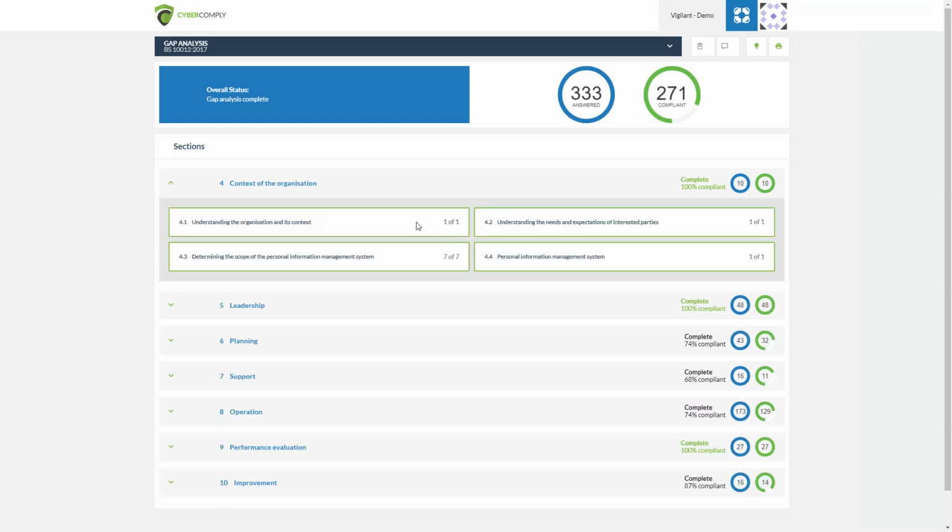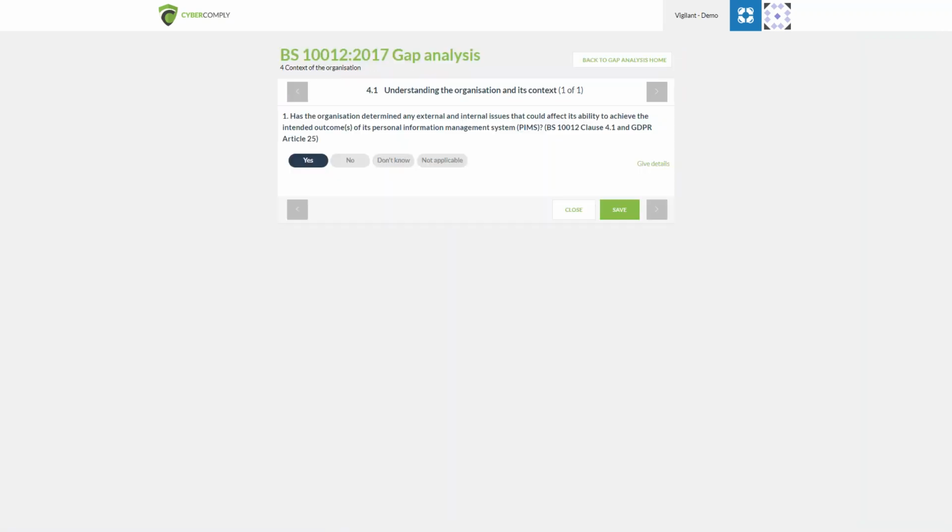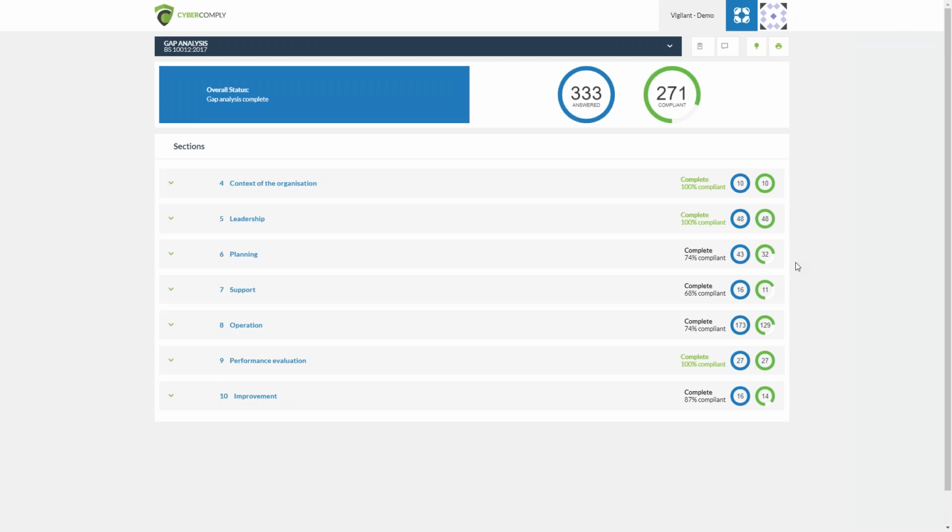Dropping down each one of these, we can see each area that you'll need to go through. So if we now select on 4.1, context of the organization, we can see that we've answered this positively. If there are other pages you need to go through or details you need to give, that can also be listed in here as well. If we then just hit save, and it will take us back, it will then obviously mark that this is green and it's acceptable. There's no gap at this part of the business.